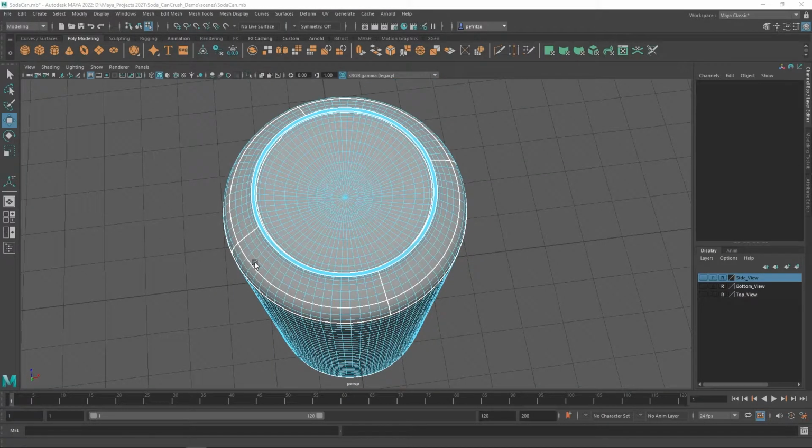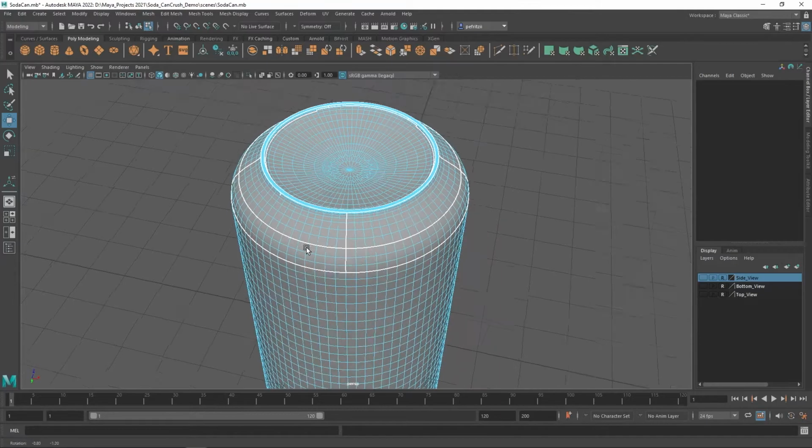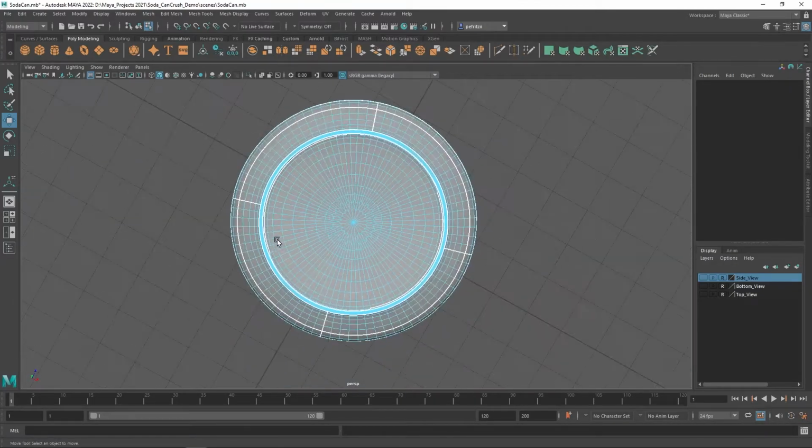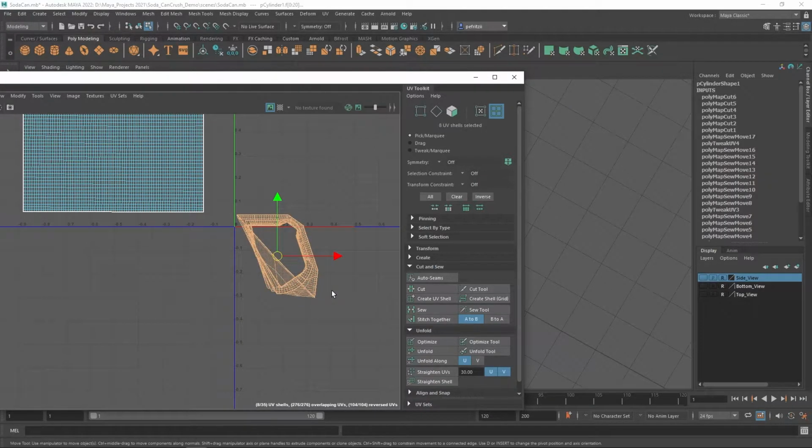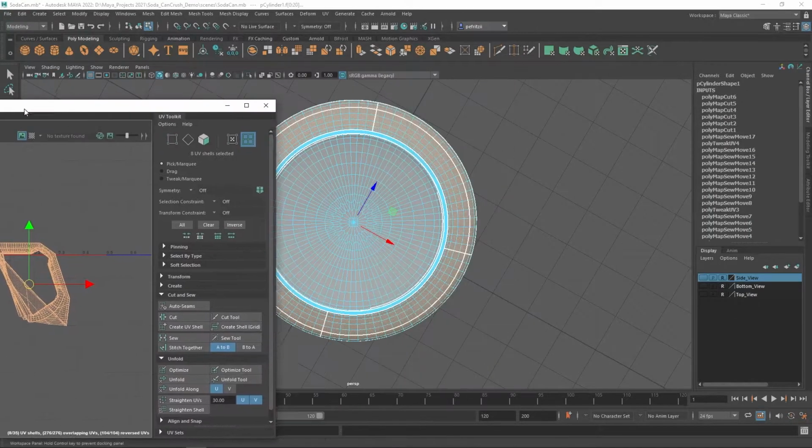Okay, so now I've got them cut up basically into 4. They're close. You can see they're not perfectly set up, but that's okay. Again, this is just going to receive one material on it. I'm going to go to UV shell. I'm going to do a marquee select of that piece to select all of those pieces there.